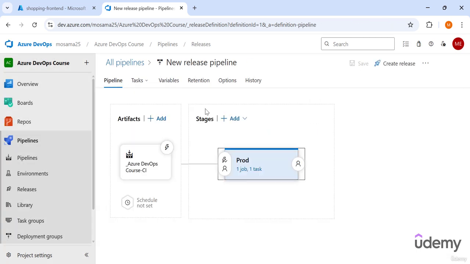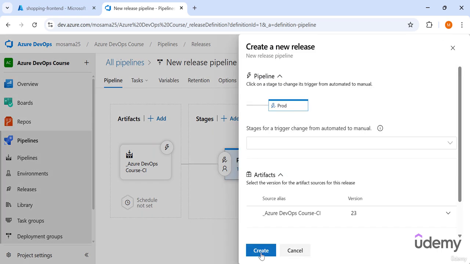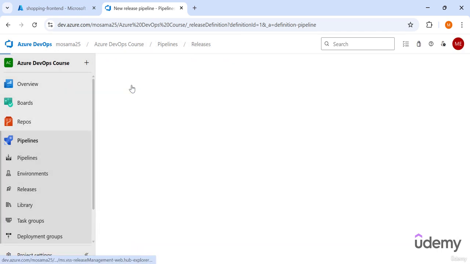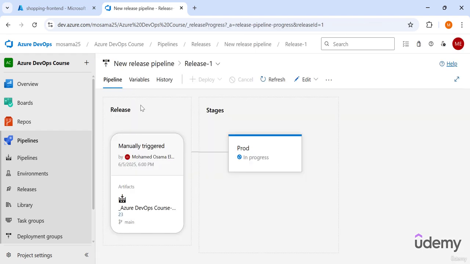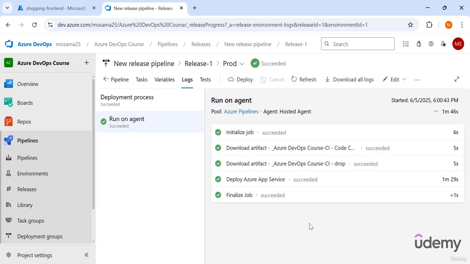And now we can create our first release. Create release. Click here to create our first release. So now our first release has been created. Click on it. Now the release pipeline has been triggered. To view the logs of the deployment, we can click here. Now our release has been completed. So now our front-end .NET Core application is deployed on the app service. We can test it by using the link here.